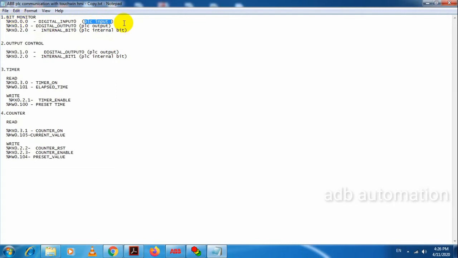First one is bit monitor. In this I have used 3 bits. First bit is PLC input, second bit is PLC output, and third bit is PLC internal bit. Here I am going to use tag names. For input I am going to use digital input 0, for output digital output 0, and for internal bit, internal bit 0.